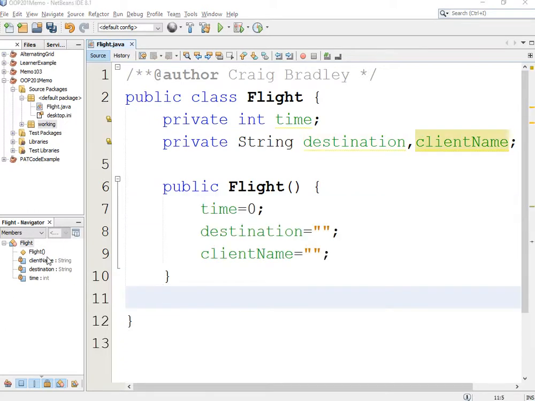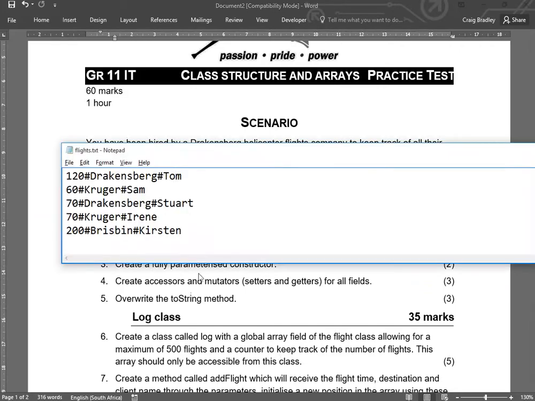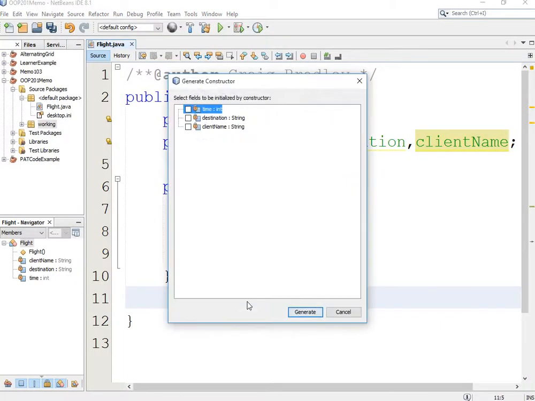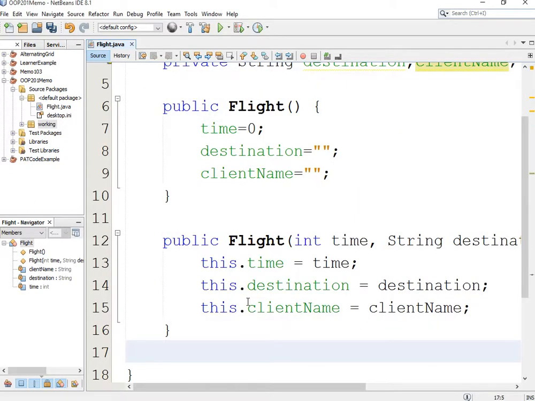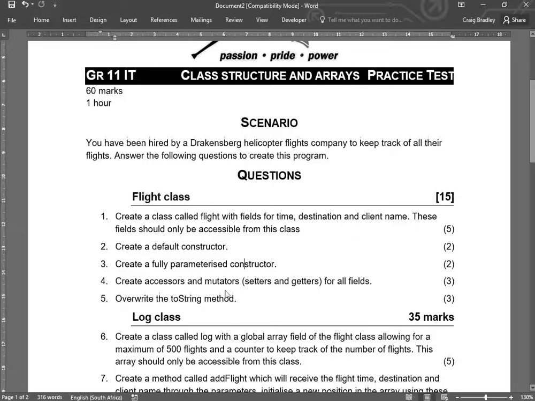The next question asks us to create a fully parameterized constructor. A fully parameterized constructor is a constructor that will initialize all fields through its parameters. So it will receive all fields from whichever class or object is calling it. Accessors and mutators, and override the toString method. The toString doesn't ask for anything fancy, often it would.